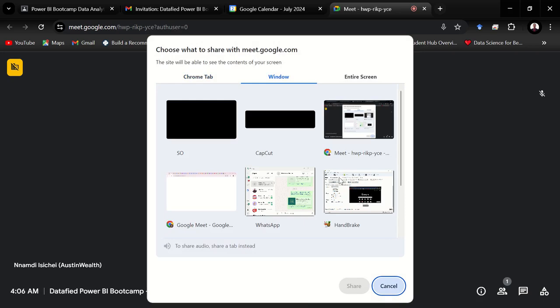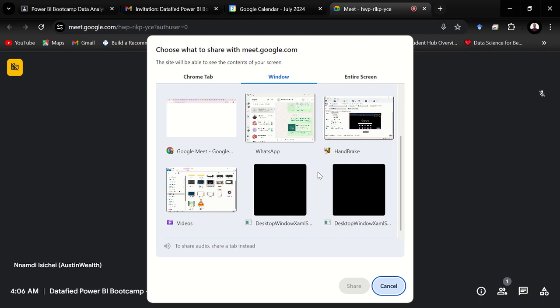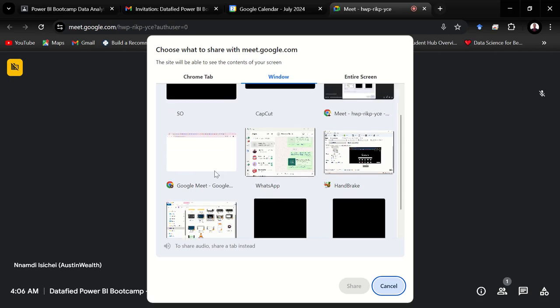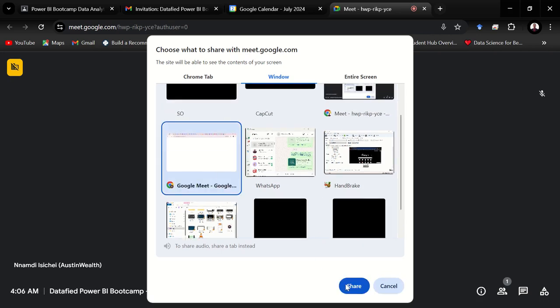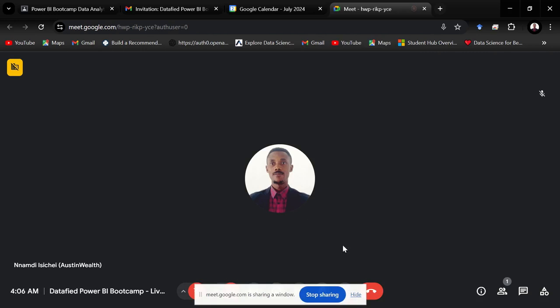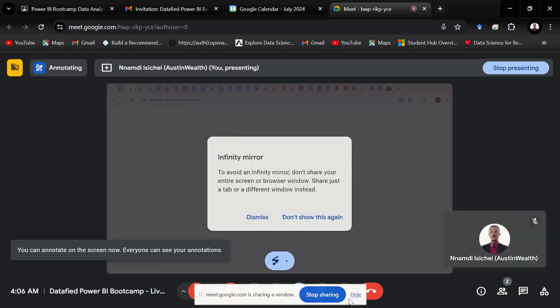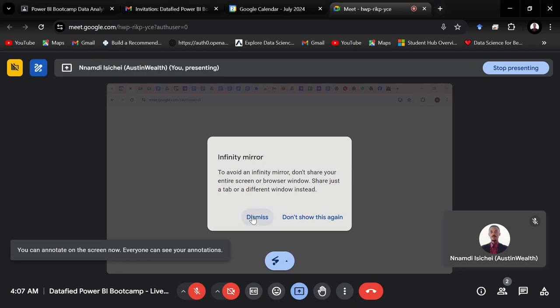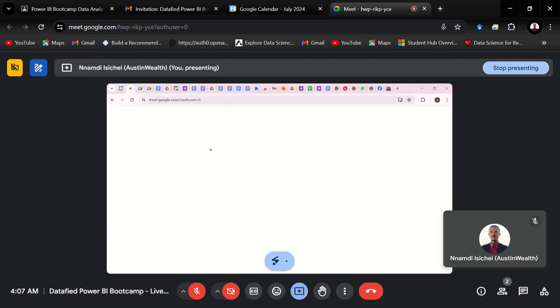Let's say I want to share this window. Let me find another window that I think I should share. I want to share this window for Google Meet. Select it and click on share. So once you share that window, this little icon will pop up. You can feel free to hide this icon. Just hide it and you can dismiss this warning.